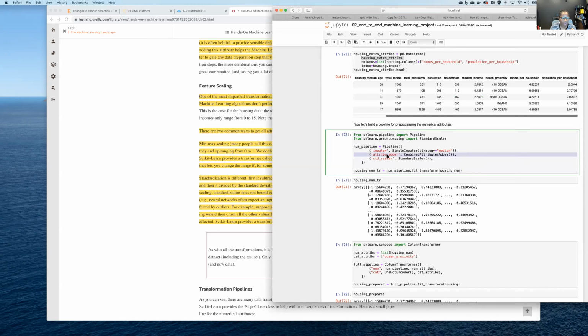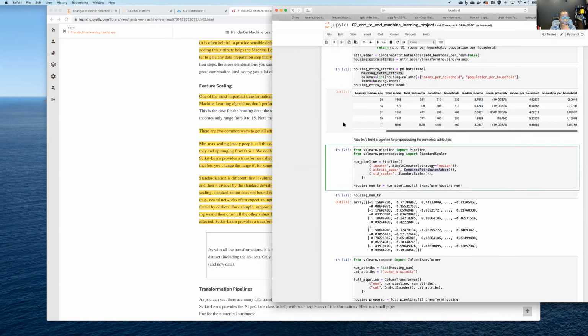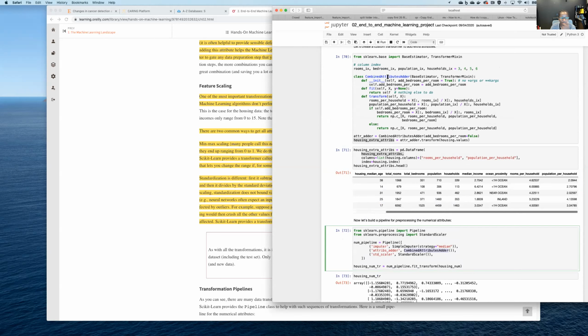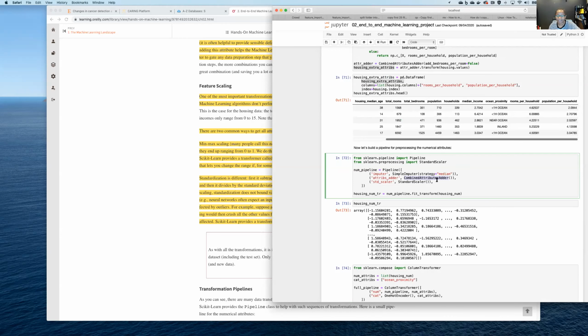Then we're going to add attributes, and this is the combined attributes adder. This is just these new columns that we're trying to add. And you can see that we're calling this class CombinedAttributesAdder. This is why they were forcing us to write this as a custom transformer, so that you can just call it in your pipeline with one word. Else you can do the other way still and it's fine. And then we have to scale this either by min-max or standardization, and we scale this by StandardScaler.